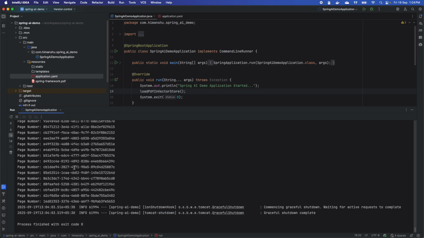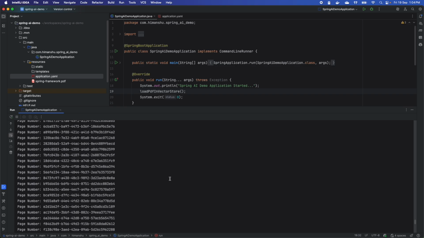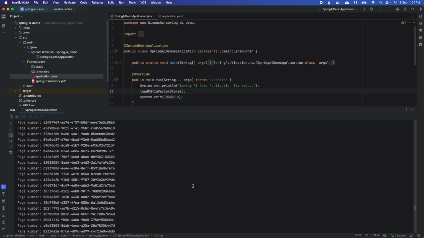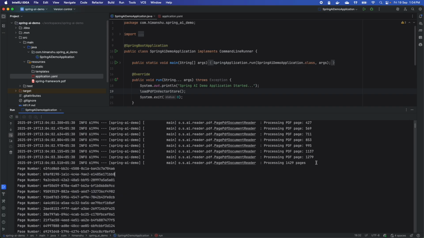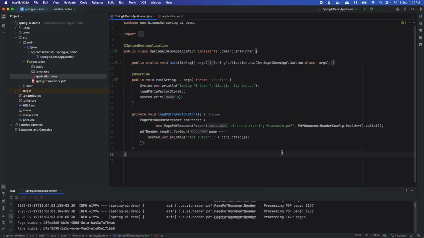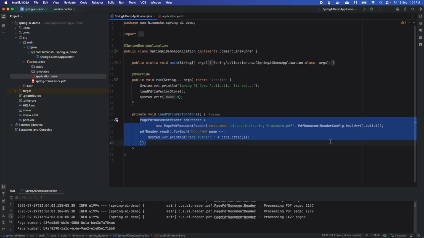Yeah, that's it. See, page number and all. So the point is, and you can see above here, go above all the way to the top here. See, processing 1429. So it processed all the pages, and with just a single line, actually 2 lines of code, I'm able to load the PDF and print it. Now I have to save it in the vector store, right?